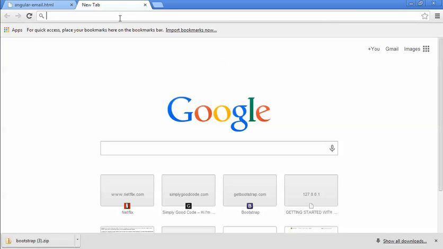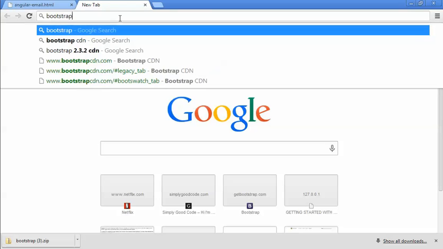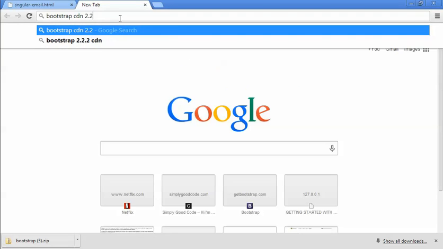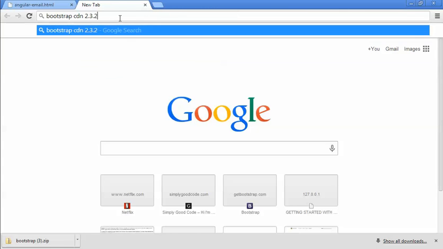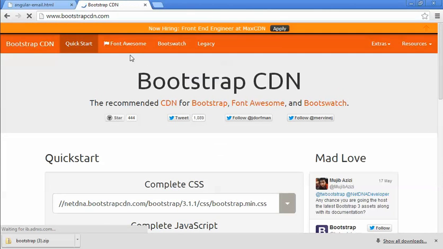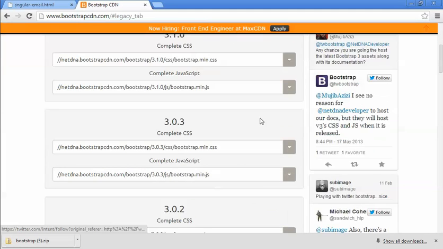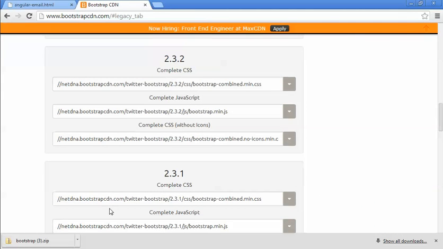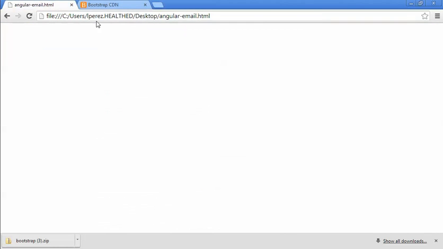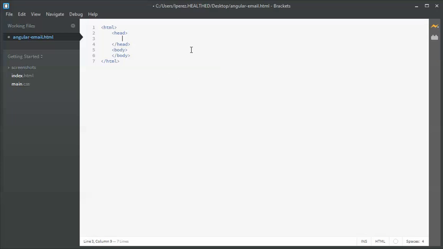So let's do Bootstrap CDN. And because the blog series that I use is the older version of Bootstrap, pre 3.0, we're going to try to get that one. So we're going to go to Bootstrap CDN, go to Legacy, scroll down till you get to 2.3, and here are the files that we want. And essentially, it's a combination of two files. We just need the initial CSS, and we need the JavaScript. So let's just copy those over.